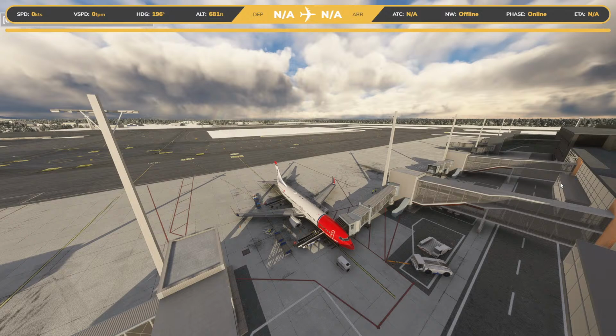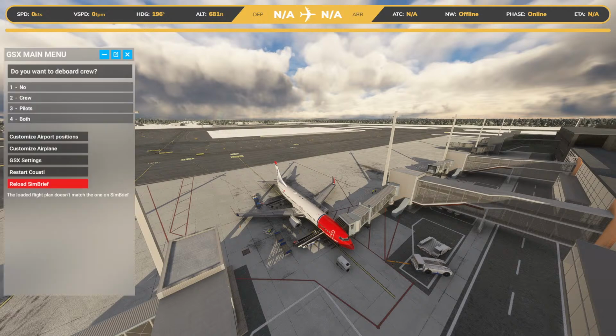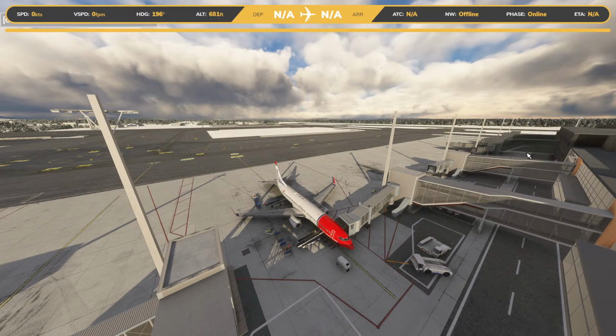Right, I think that is gonna be it for this one, guys. Oh, hang on. Start download. Do you want to deboard crew? I don't want to deboard crew. That's passengers unloaded, just the baggage then.